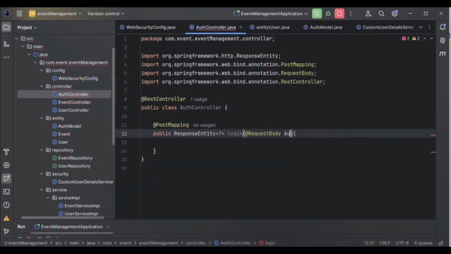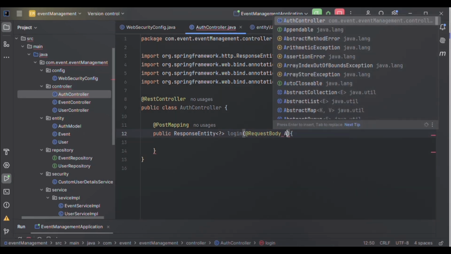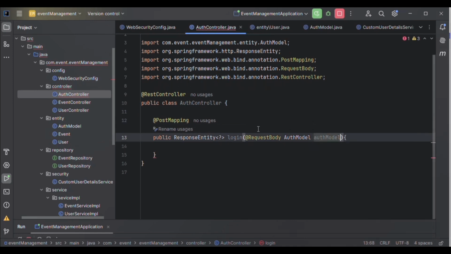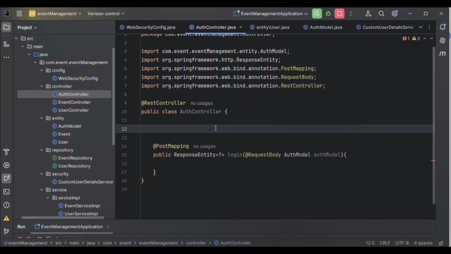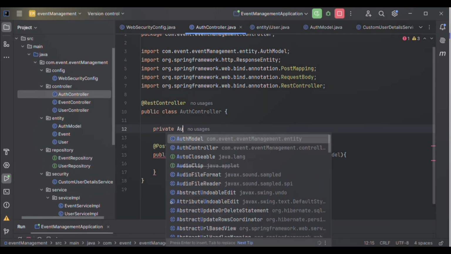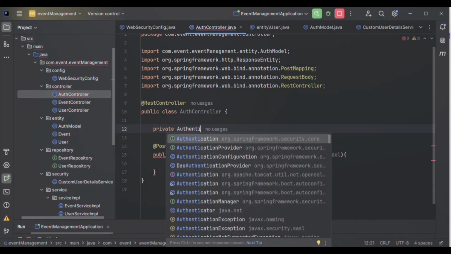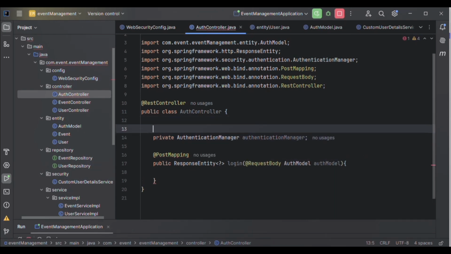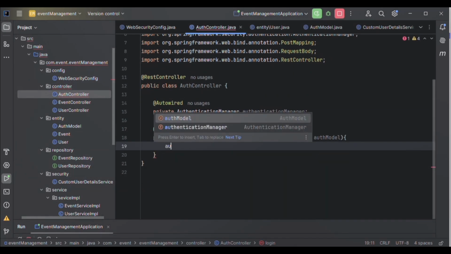Here we use this auth controller class that we have just created. So request body extracts the data that the user has sent in the body and binds it with the auth model object. Okay, so next we need the object of authentication manager to authenticate the user while login. We validate the user and password that we have stored in our database.